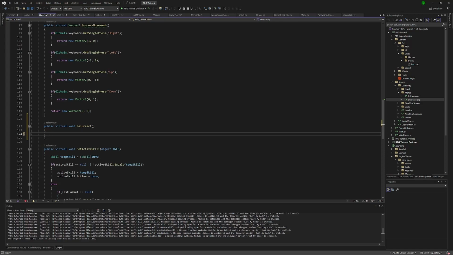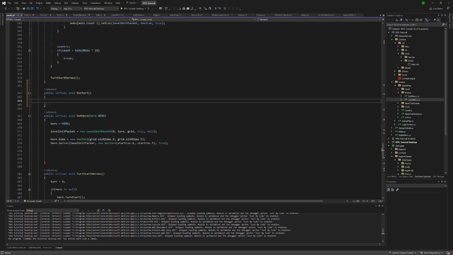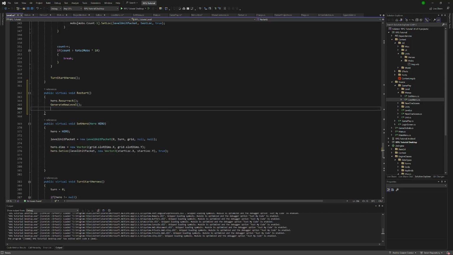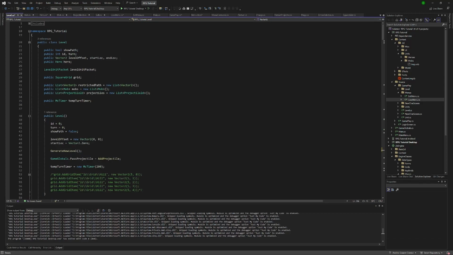Okay, resurrect. We'll figure out what that does in a minute. Let's go back to level and call it. So hero dot resurrect. So we got to bring our hero back to life. We're going to generate a new level. We need a lost flag. So when we've lost, let's get that in there.